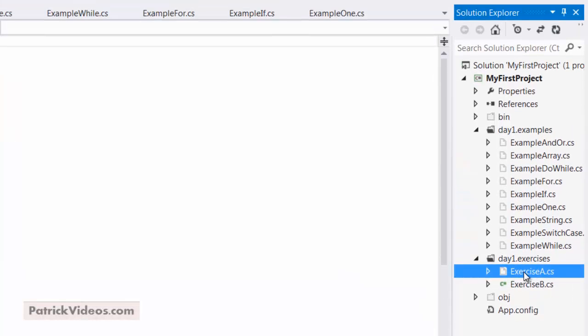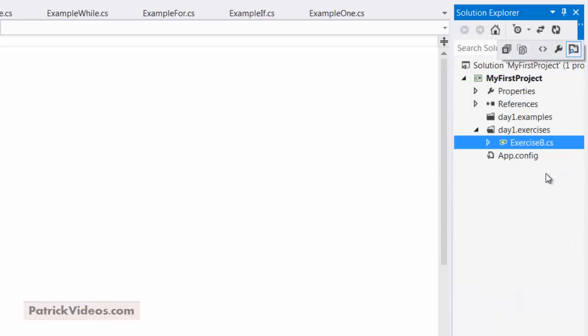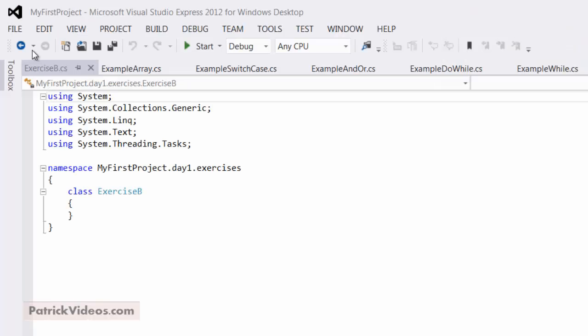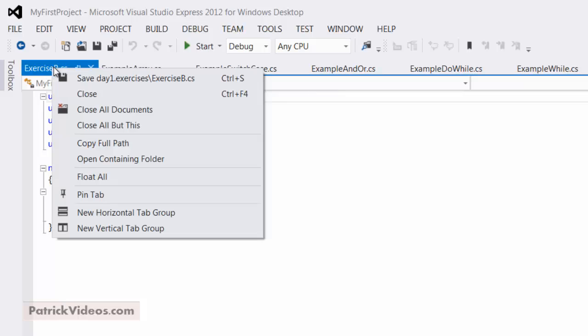Once you exclude, if it disappears, you can always see the hidden classes by clicking here and clicking on Show All Files. If you click once, it will go away, and if you click again, it will show all the hidden files. Also, in this particular Visual Studio, if you have too many classes open, you can just right click on one of the classes and click on Close All But This.